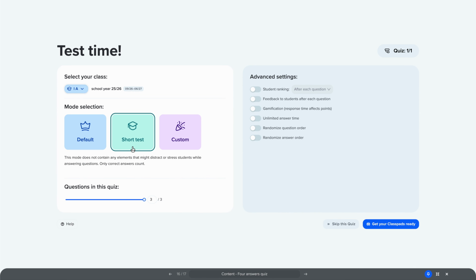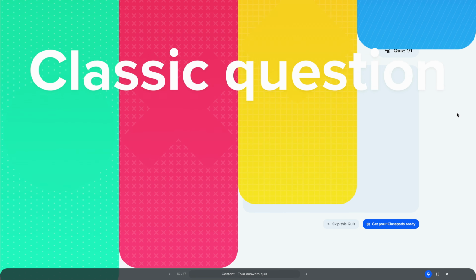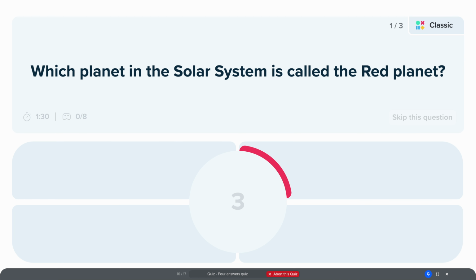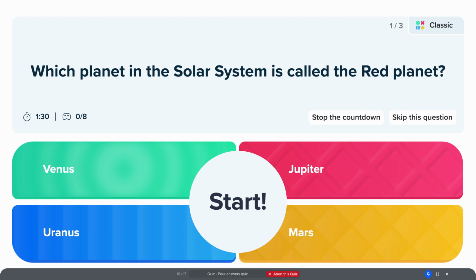Now let's see what the same quiz looks like in short test mode. This mode doesn't include gamification elements, which can distract students in this context or create unnecessary pressure. We move through the questions one by one.